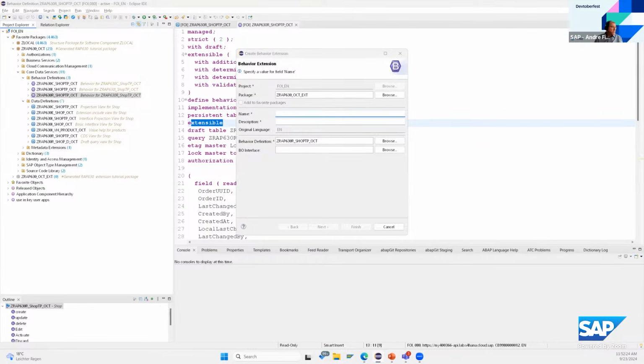One moment. My cursor is not visible on the other screen.